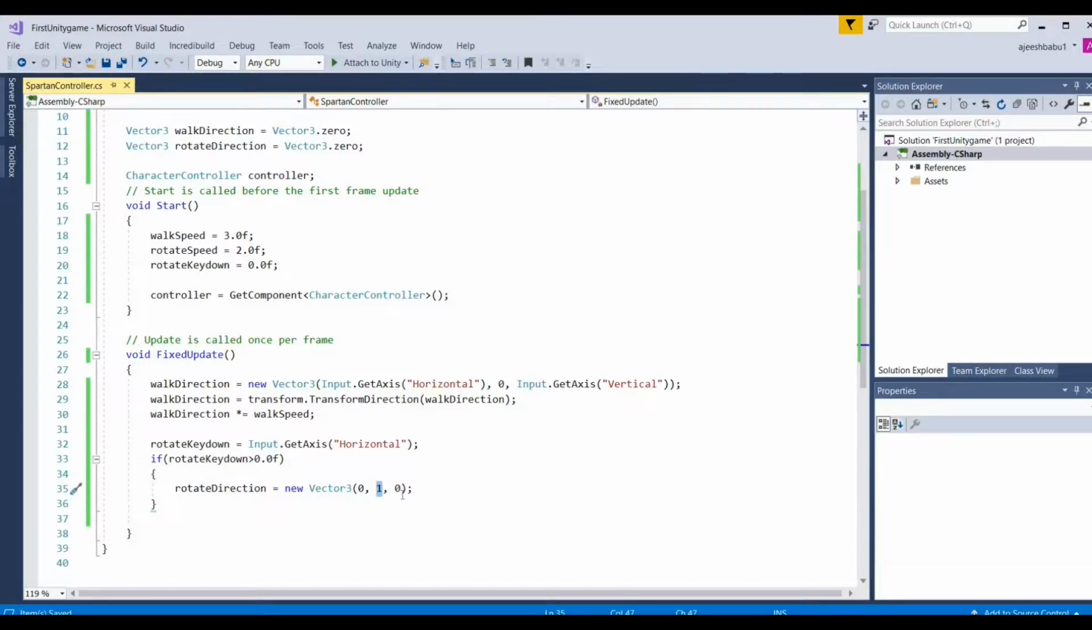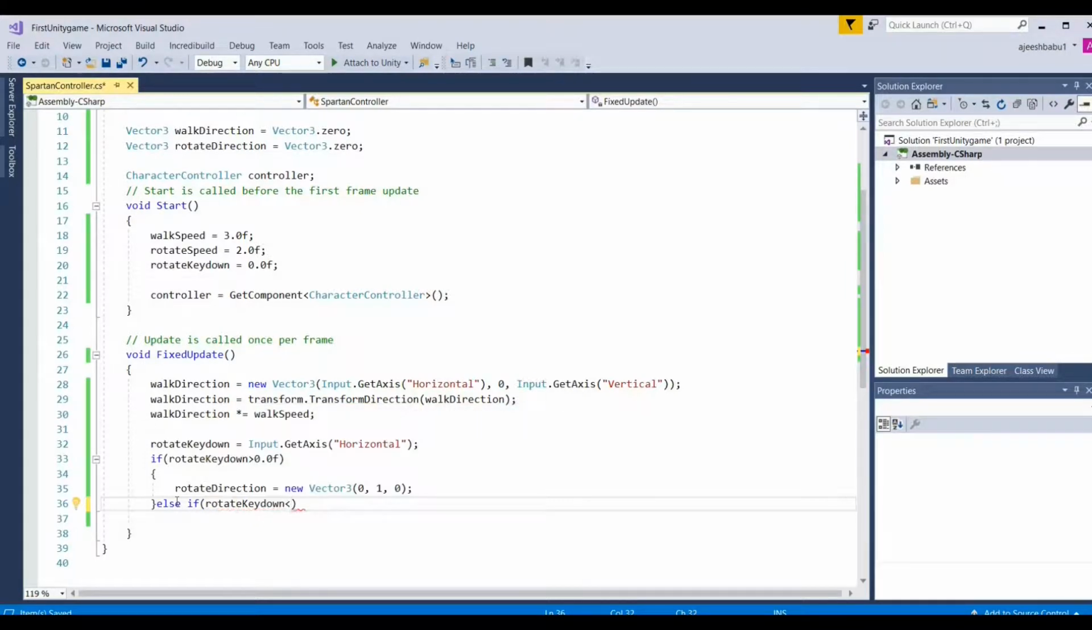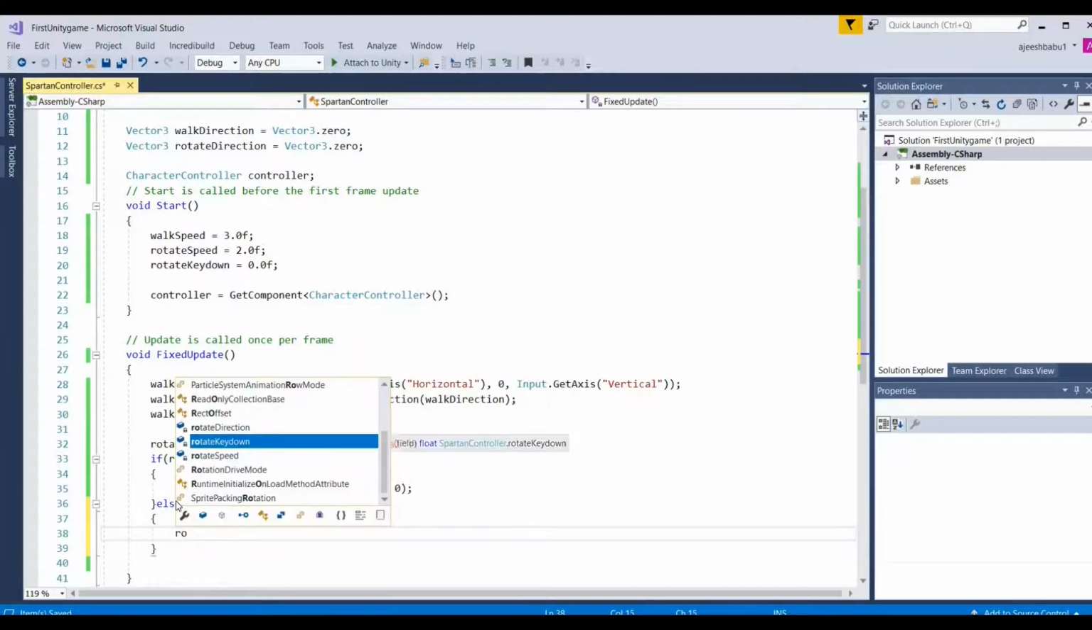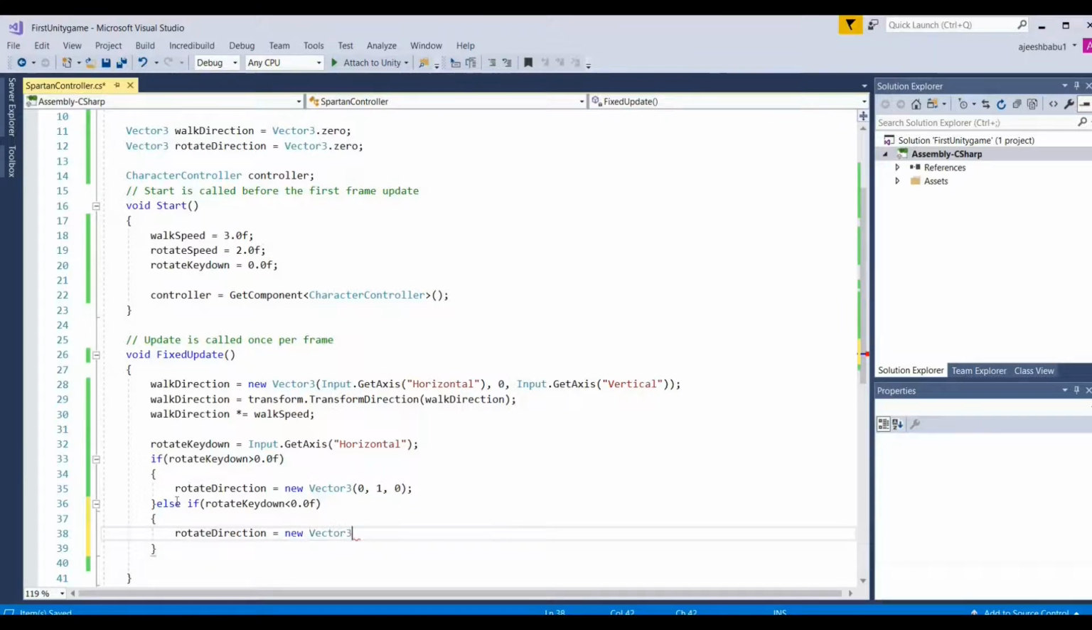If it is greater than 0, then I will rotate in the clockwise direction, and else if rotate key down is less than 0.0, then I will give the rotate direction as, I want to rotate it in the opposite direction. Okay, so I will just give it as a minus value.